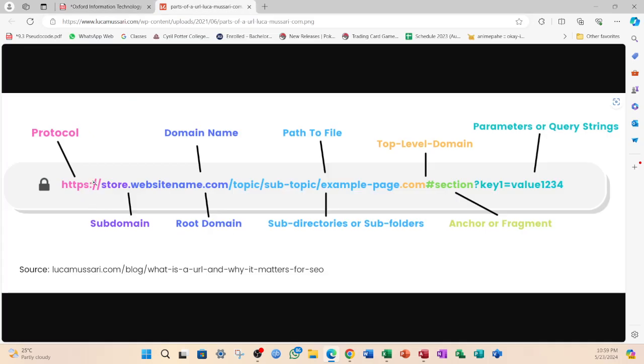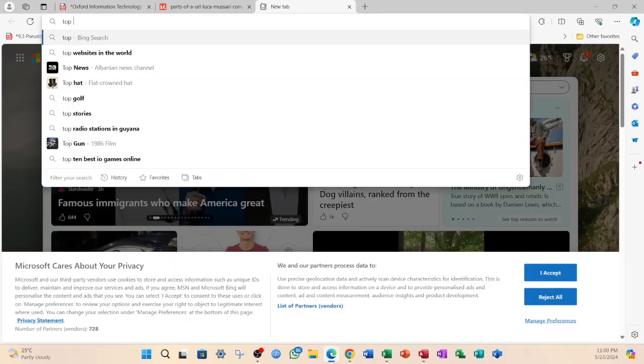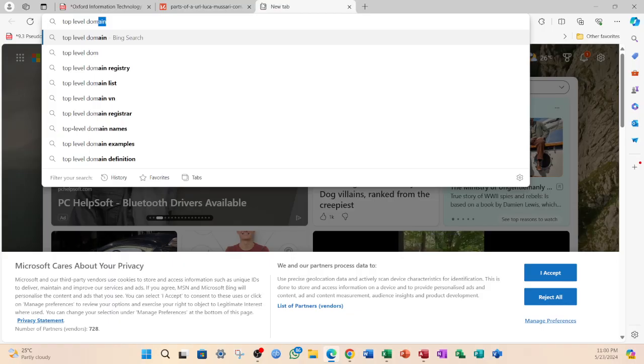Now, after that protocol, part of it is the colon and double slash. Then store.websitename.com is called your domain name. This extra part, store, is called a subdomain. From website name to .com, that's your domain name. This .com here is called a top level domain, and there are some common ones that you might already be familiar with.